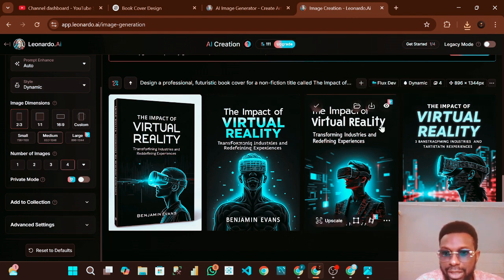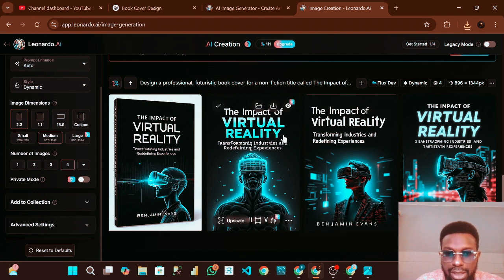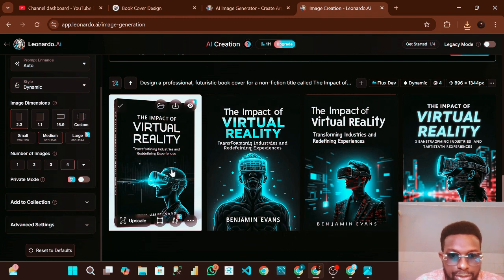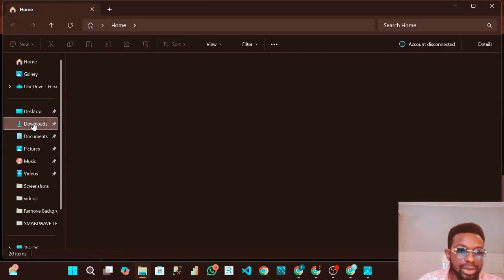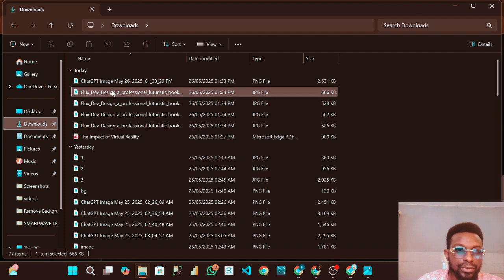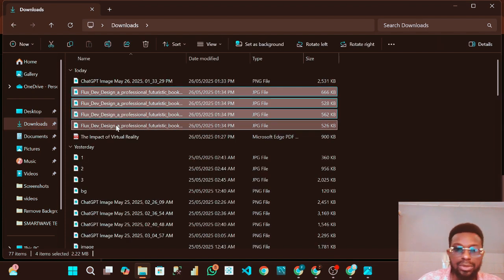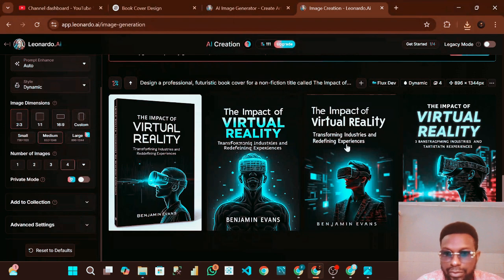The impact of virtual reality, transforming industries and redefining experience, this is okay. The impact of virtual reality, transforming industries and redefining, you can see this particular spelling is not correct. So the only correct one here is this. So let's go back and delete the designs we downloaded from Leonard and only download one, so instead of making use of everything, I don't want to start looking for them. So let's delete this to avoid confusion. This is transforming industry and redefining experience.